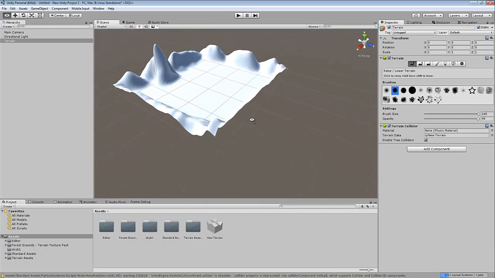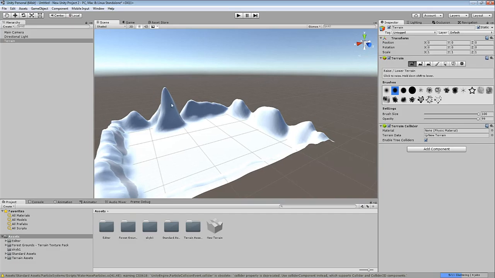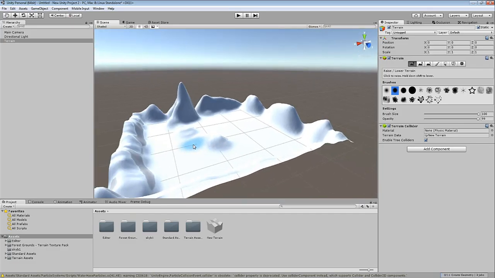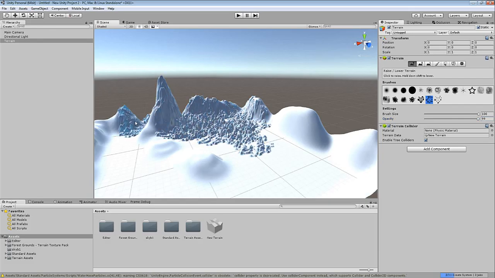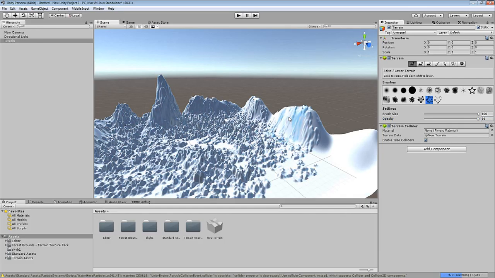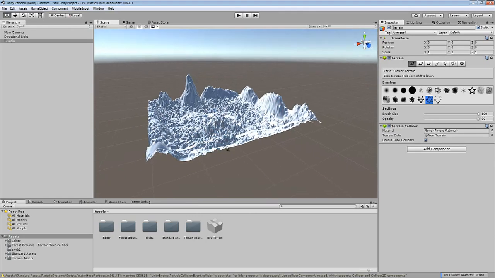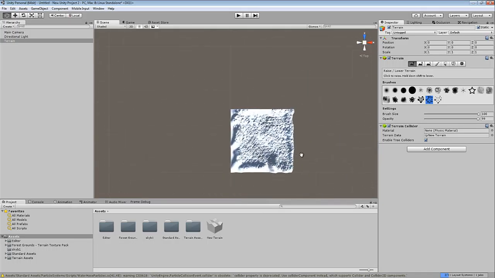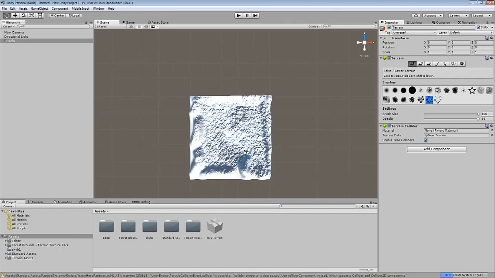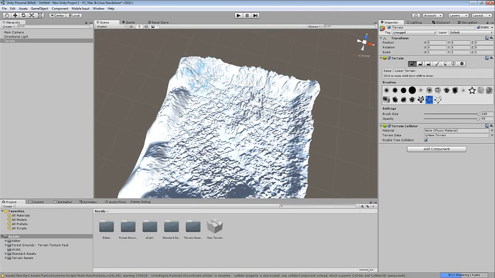And right click. So middle mouse button, roll back and forward. Okay, so we can roughen up our terrain here like this. And just middle mouse button. Okay, should be fine. And we'll just build it up a little bit more in the middle.